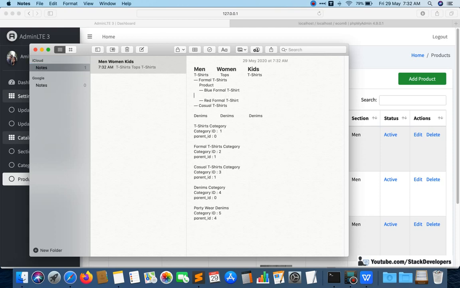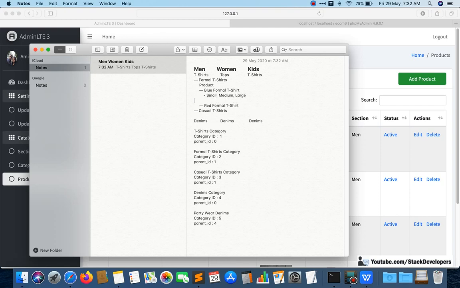Now we are going to add the attributes. A blue formal t-shirt can have a small size, a medium size, and a large size. The small size has a price like 1200, the medium size has a price like 1300, and the large size has a price like 1400.